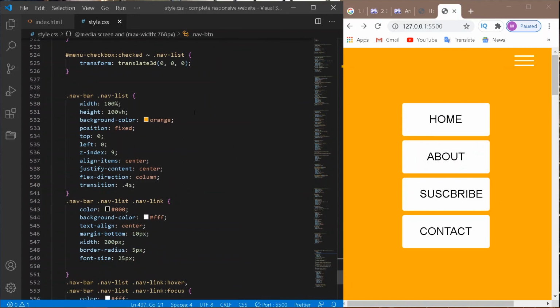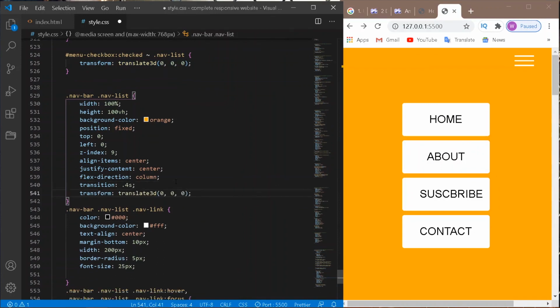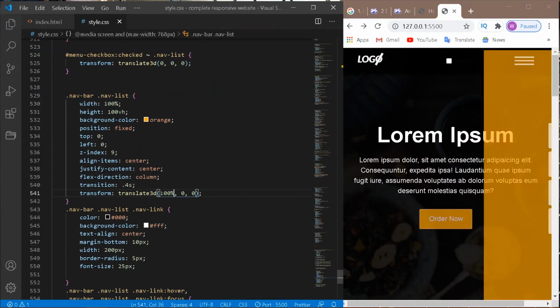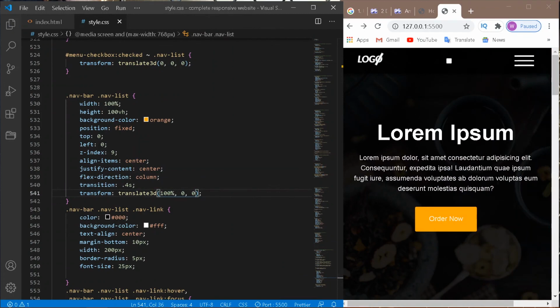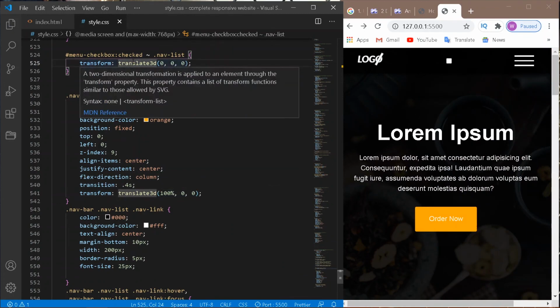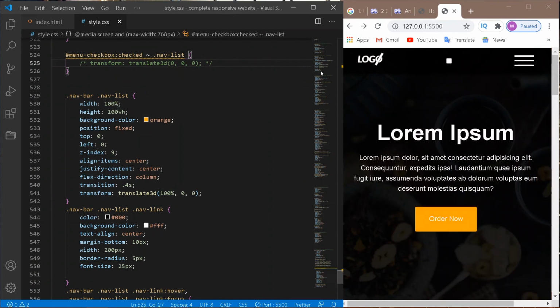nav list here. I'll copy all of this, Control C, and then Control V. But it's the X we are aiming at, because that was all we had. So I want it to be 100%. So at the beginning, it is at 100%. There's no style here. Let me hash this one out so that there's nothing here. So at the beginning, it's already in there, okay? But whenever I check the checkbox, I want it to move into view.